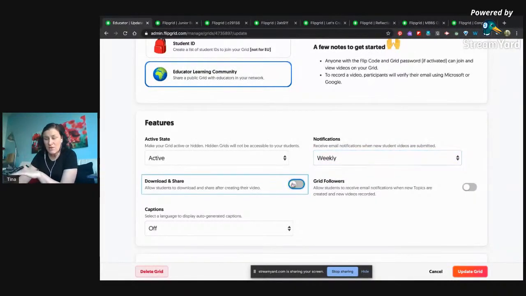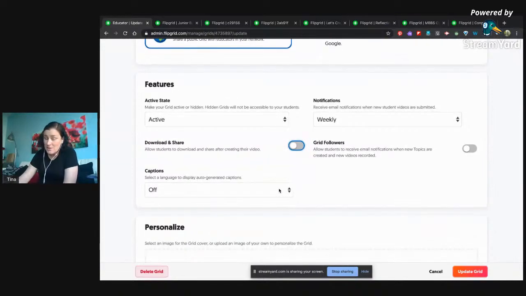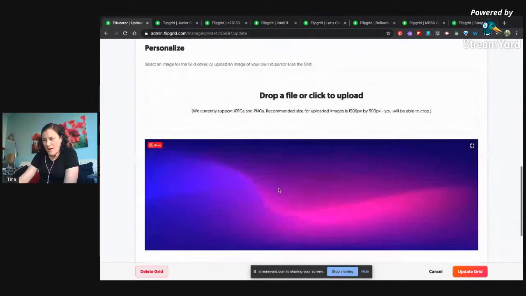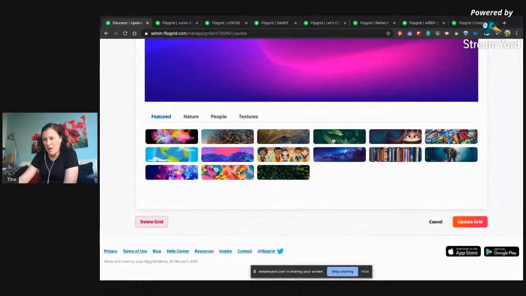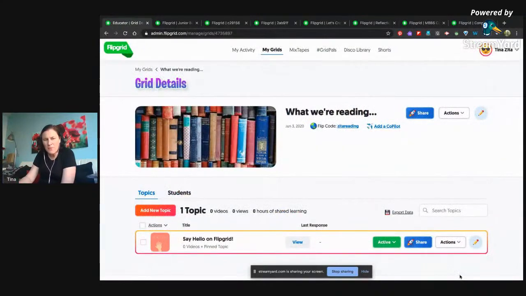I can turn that off so that students can't download and share after they've created their videos, or leave that on. Captions, they auto caption. And then I also have that picture option for the background. So I can bring my own images in, which again, those that know me well know I like bringing my own images in, but there's great ones to choose from there as well. So I'm going to just pause for a minute in case you're playing around, looking for options, questions.